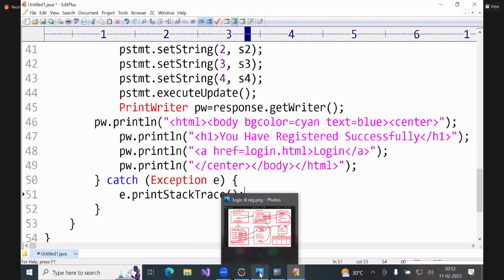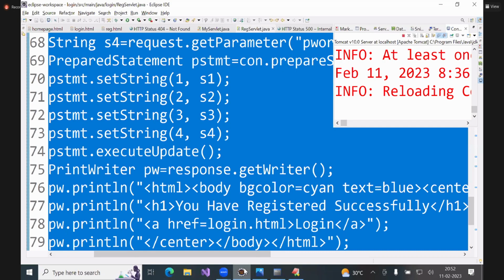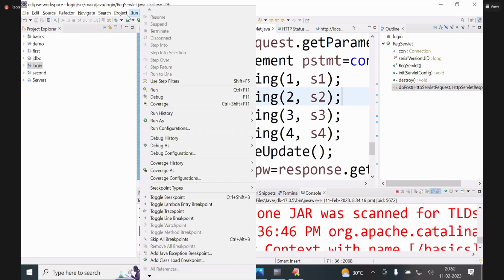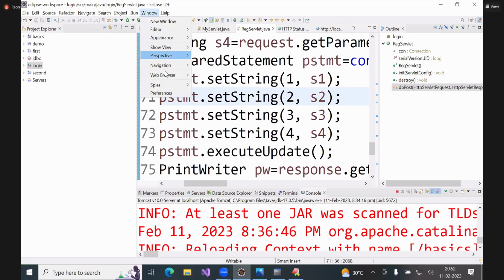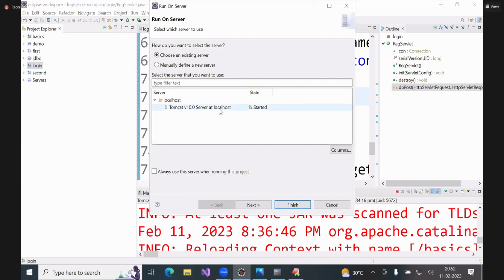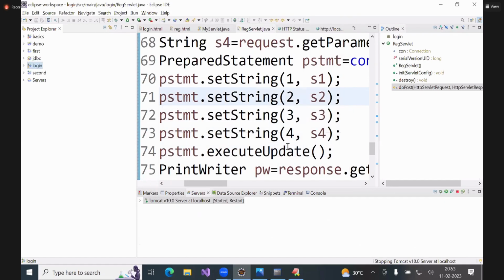Still we have tried the login servlet program. Now this program I'll execute again. Just observe. I'll change the browser. Now right click, run on server. Select the server, finish. Restart the server.